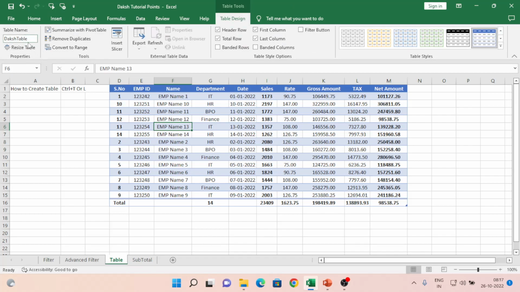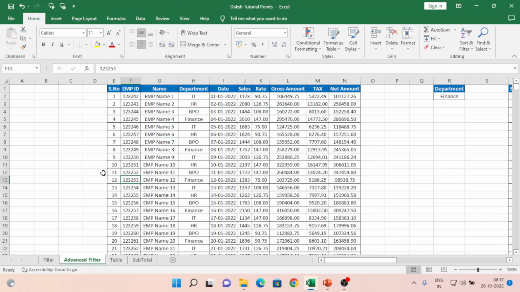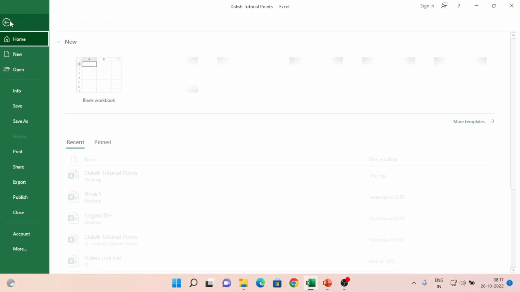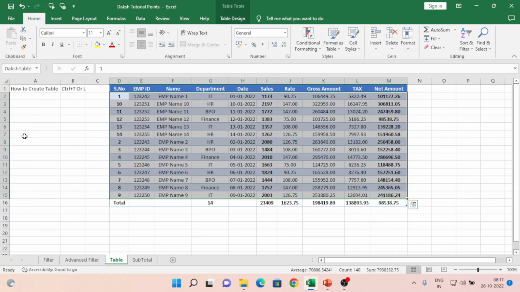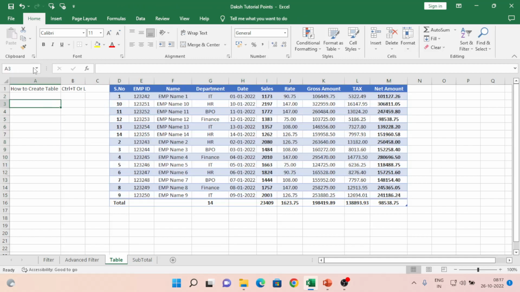Now, what is the use of this table name? Say for example I am on some other window. I go to the name box here, and from here I click on the Daksh total table. If you see, I have been directed to this table, and that whole table is selected. So this is the use of the table name: the table having a name, and we can navigate by clicking that name.